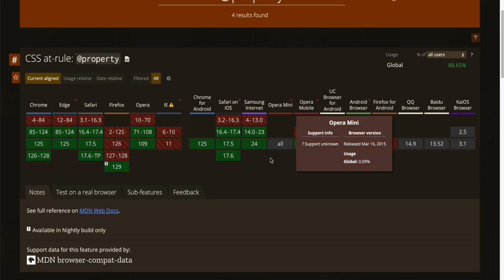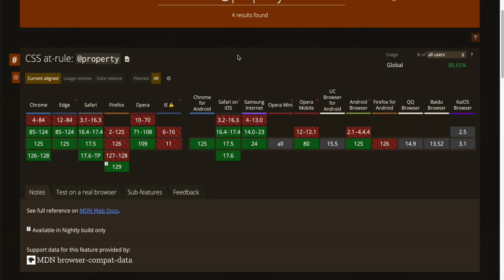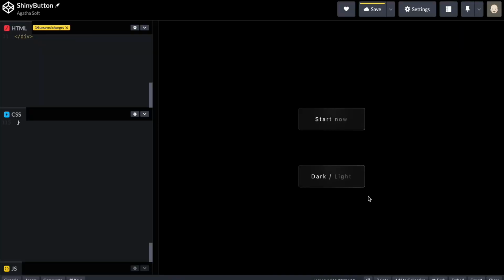Bear in mind that this @property is not compatible with all the browsers. There are some that are not. And there is a JavaScript fallback you can use if you want to be compatible with IE, for example. And there you have it, a beautiful animation using only CSS.